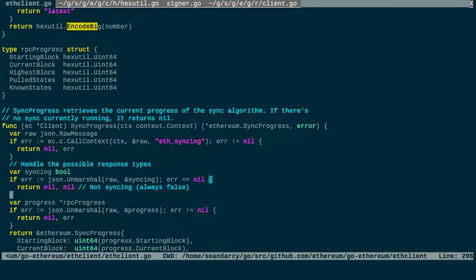RPC progress, starting block, current block, highest block, pooled states, known states. Sync progress retrieves the current progress of the sync algorithm. And it returns Ethereum sync process. Isn't this sync process? That's a... who knows?